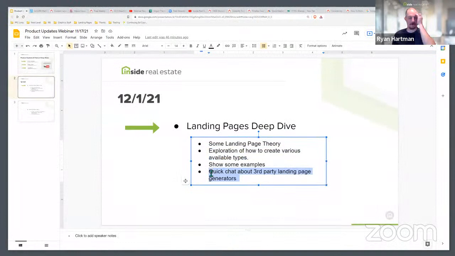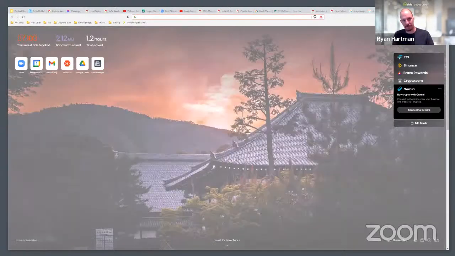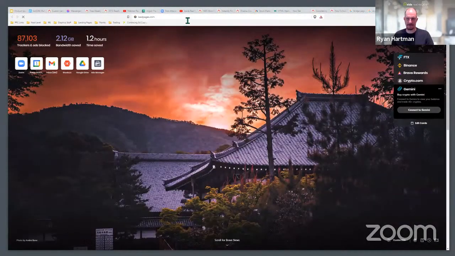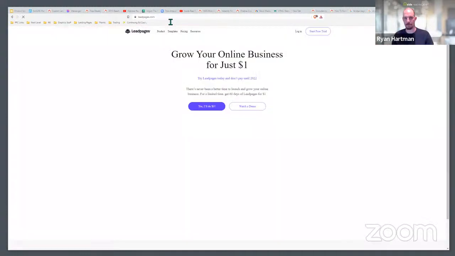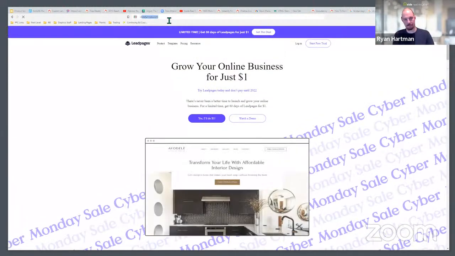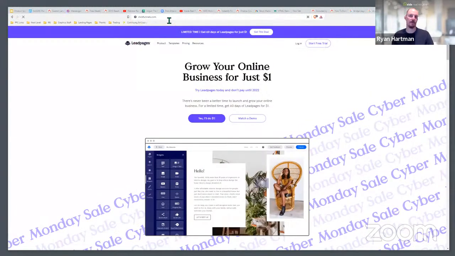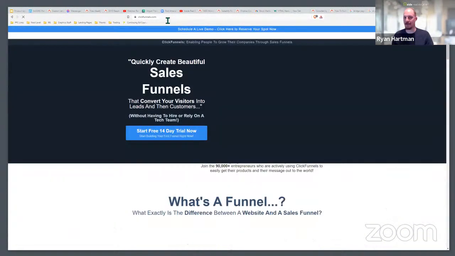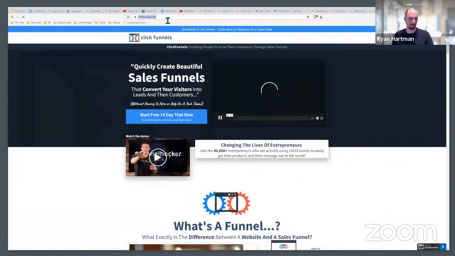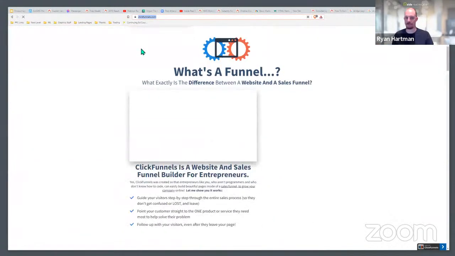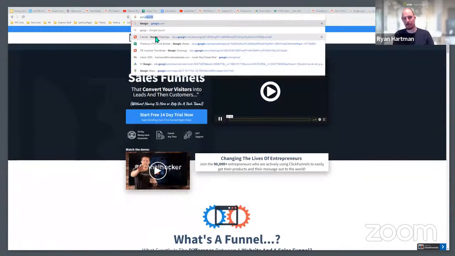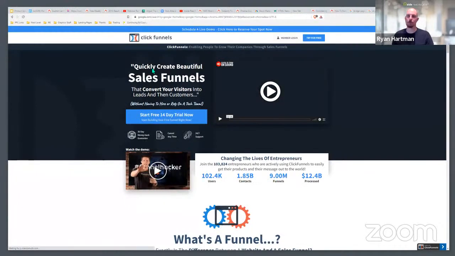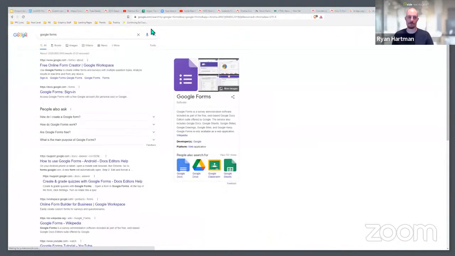And then finally, a quick chat about third-party landing page generators. We kind of touched on this with the question about how do I add more fields. I'll just mention some of the popular ones. Leadpages.com. I think they're still in business. I haven't seen much about them lately, but they were really popular for a long time. ClickFunnels, which you've probably heard of. A lot of the email marketing solutions like ActiveCampaign and MailChimp. These guys all have their own landing page generators now. We did that webinar last week about Google Forms, right? So you can create a Google form and that could function as a landing page. You could drive traffic to that.